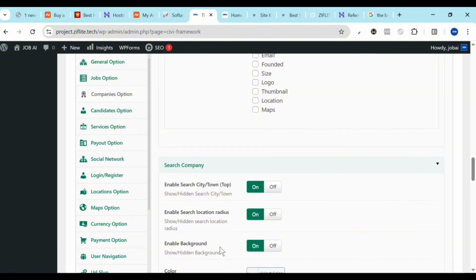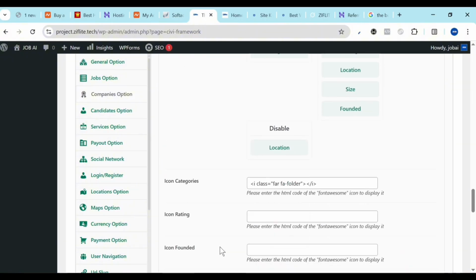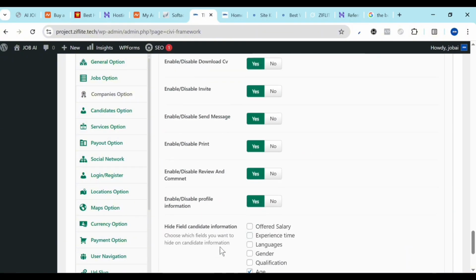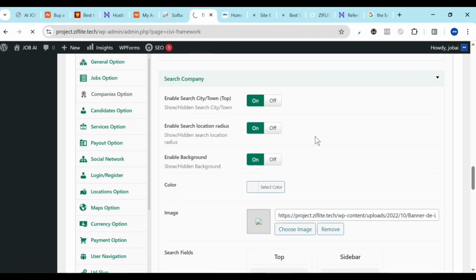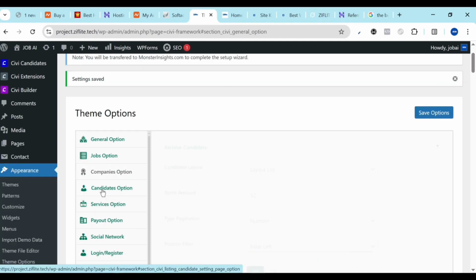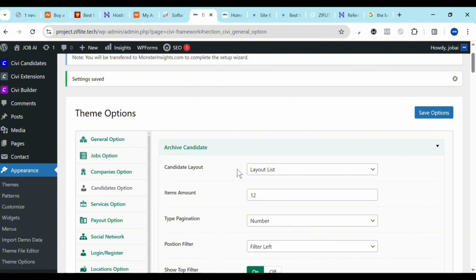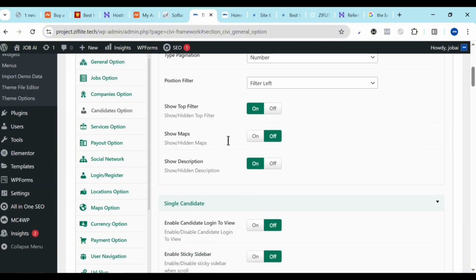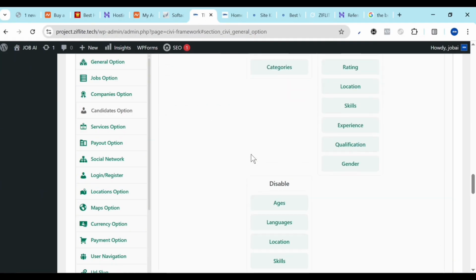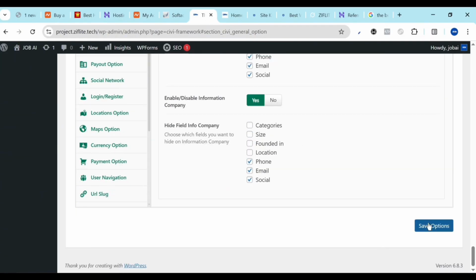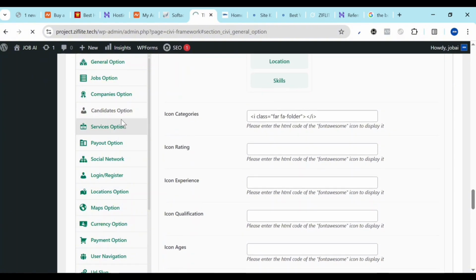So you could look through all of this. Remember, it's totally up to you. So I'm just going to click on save changes. Now the next option is to handle the candidate option. The candidate option is almost the same thing. You just want to check what you want to include. Just go through it, decide what you want to include. When you're done, click on save changes.